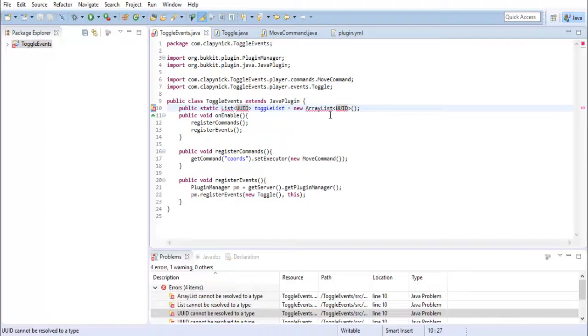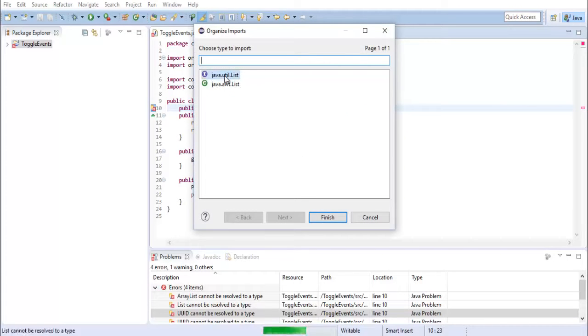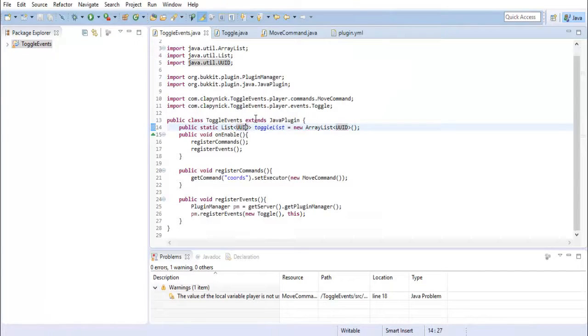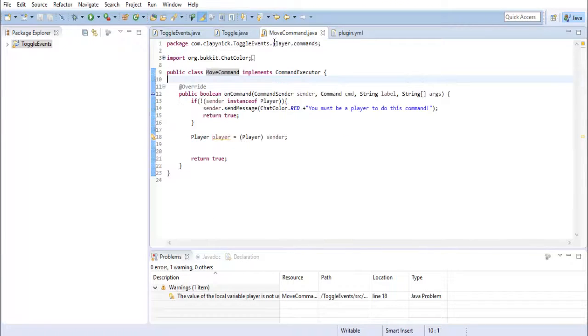So every player that wants to view the coordinates in chat will be within this toggle list, and we hold the player within this toggle list using its UUID. So what we want to do now is do Control Shift O to import the ArrayList and the List, and you want to import java.util.List, and yep, everything is fine now. So now what we want to do is access this toggle list in our command class.